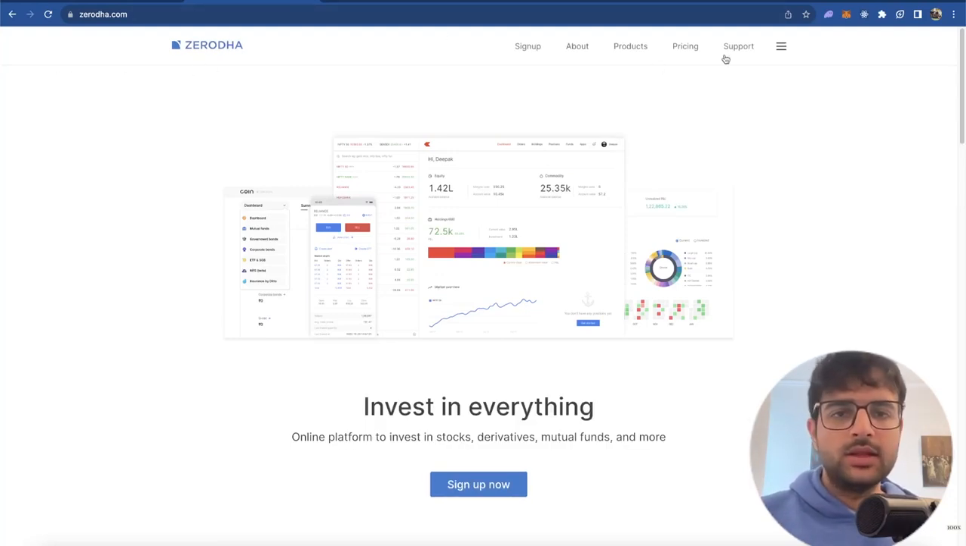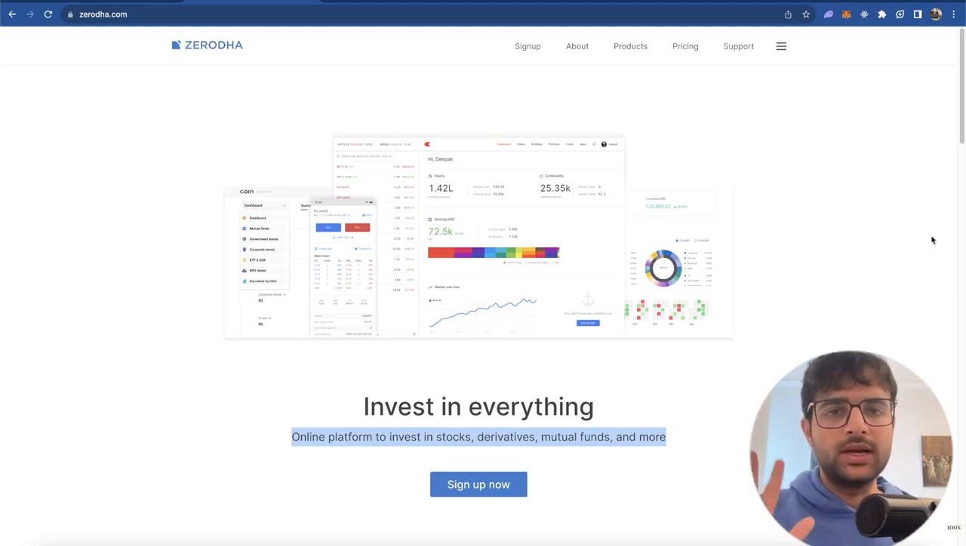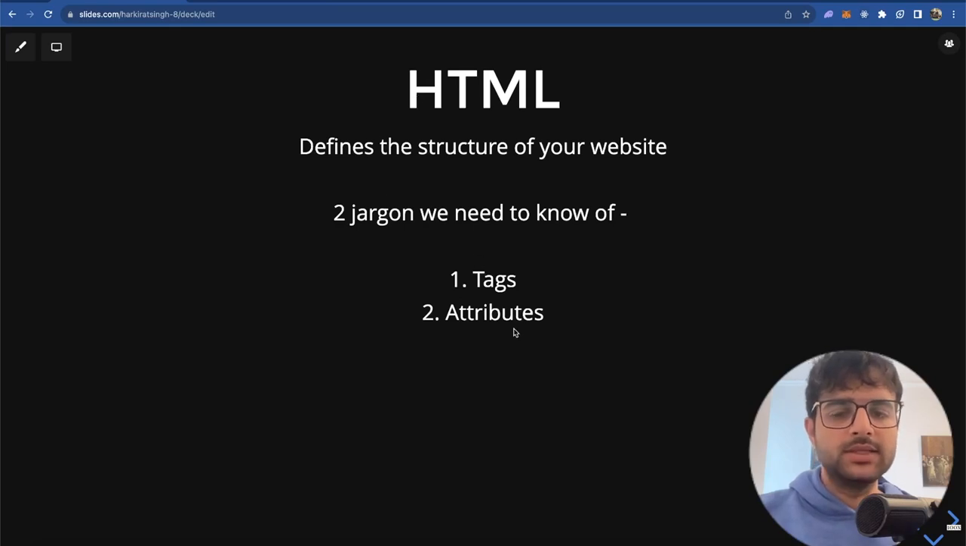For example, here there is a top bar at the top, there is an image after that, there is some text and button. This is the structure of your website. What all should be placed on your website is what HTML defines. There are two jargons that you need to know of before you're starting. Number one, something called tags, and number two, something called attributes.